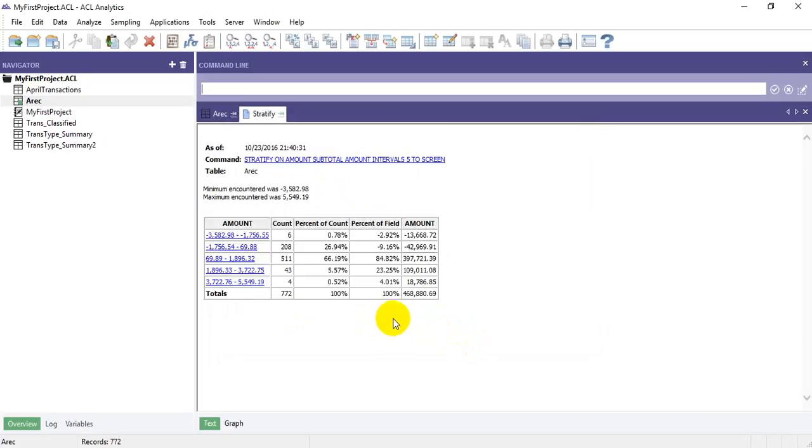So this is our result. Based on this, the equal interval of 5 that we specified has broken it into 5 equal parts for us. If we had specified 10, it would have given us 10 equal intervals. The analysis shows the percentage of counts, the percentage of field, and the total amount involved here. In this case, you are not specifying any range. ACL automatically picks an equal interval and gives you the result.